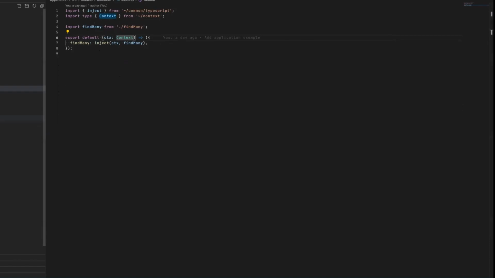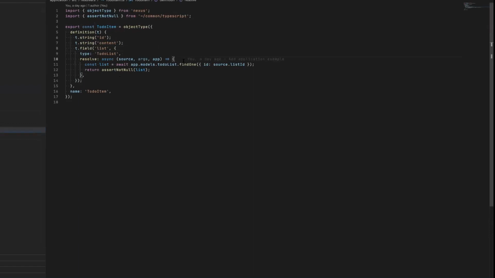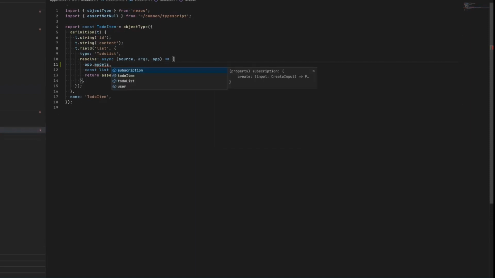And then what is interesting is when you go in here, you see the whole application is available. So you have models, and then you can go here and you have all your models, user, and then you find one and you call it with some input.